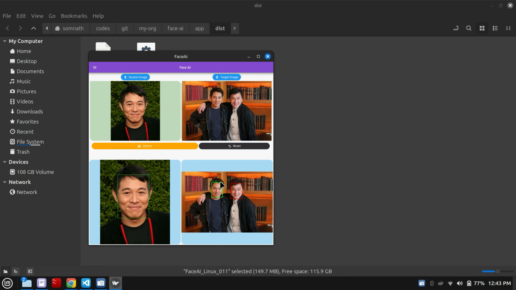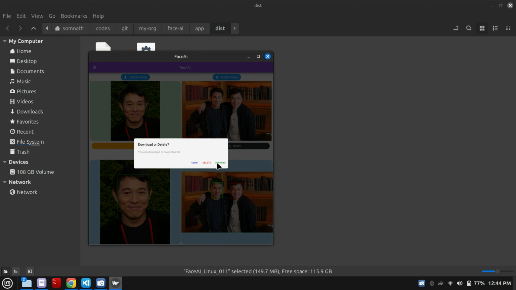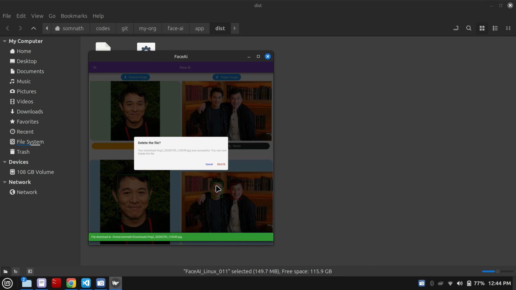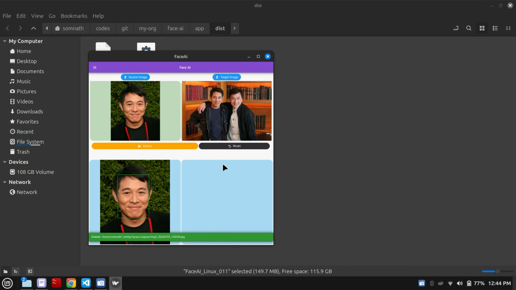And here you go. And as you see, there is a green box and the face is matched and the Jackie Chan face is not matched. It's the red one. And if you click on this photo, you can basically download or delete. And let's quickly download this. And maybe let's download in the downloads folder. Hit OK. And here you go. And it will prompt you as it is downloaded. You can also delete it if you want.